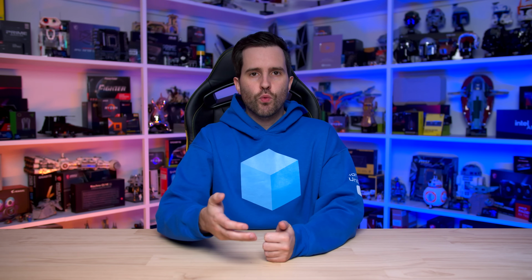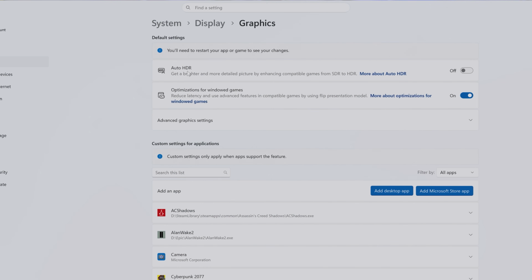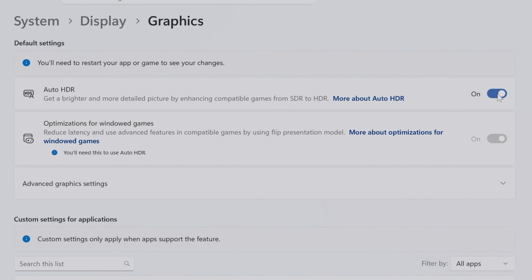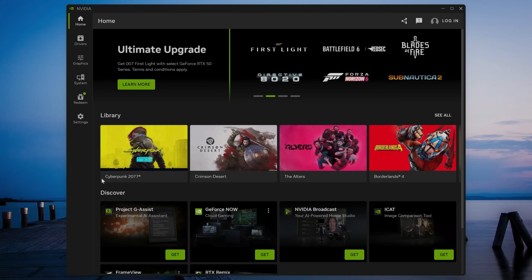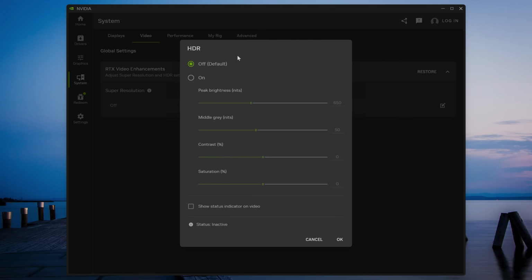Lastly, I want to touch on Nvidia's RTX HDR feature, which can be used with an HDR monitor to convert SDR games without an HDR implementation into HDR games. This is a better method of performing SDR to HDR conversions than Windows' built-in Auto HDR feature, and it's enabled in the System, Video, RTX Video Enhancements HDR section of the Nvidia app.